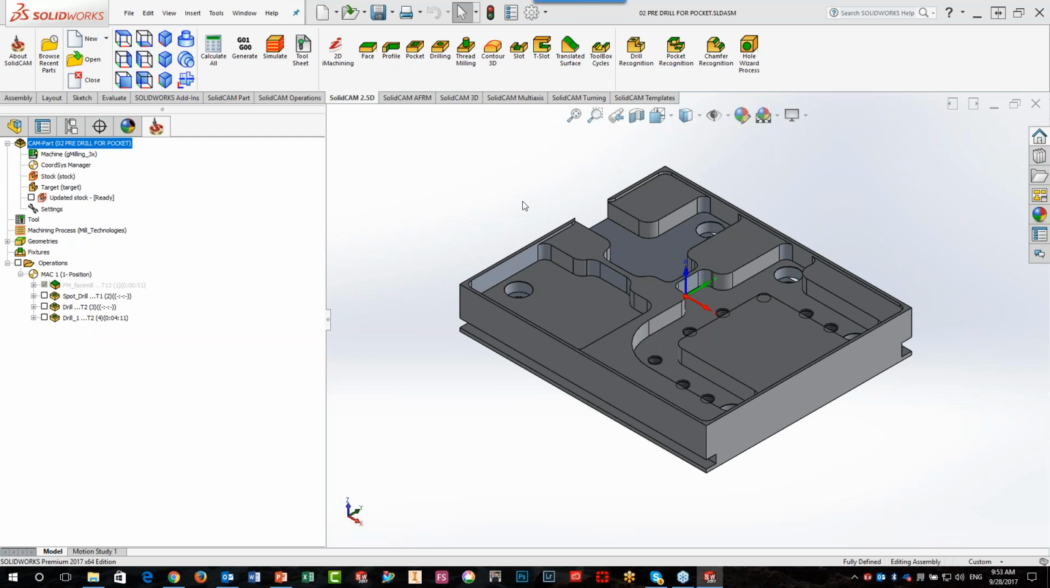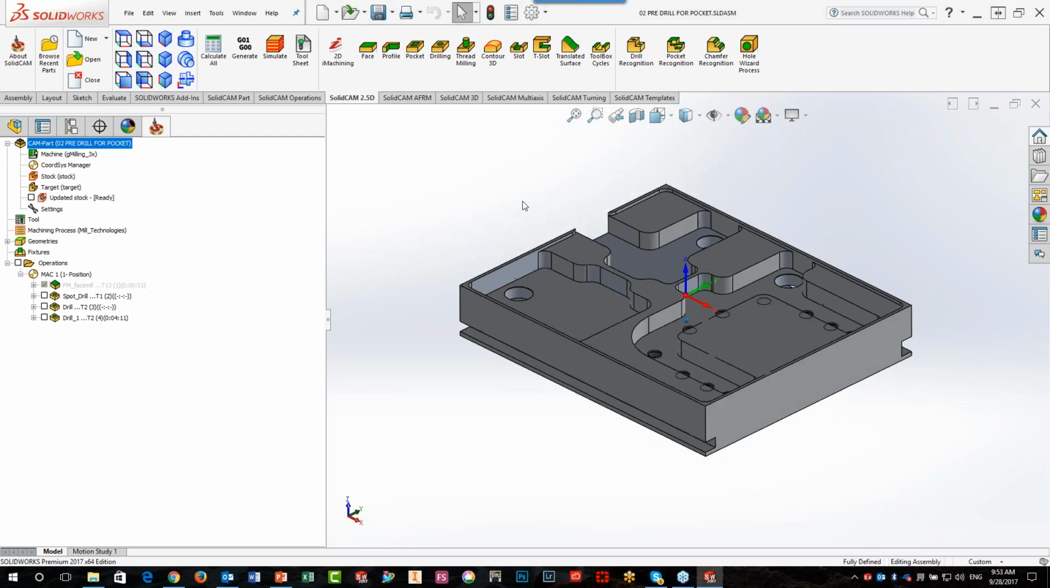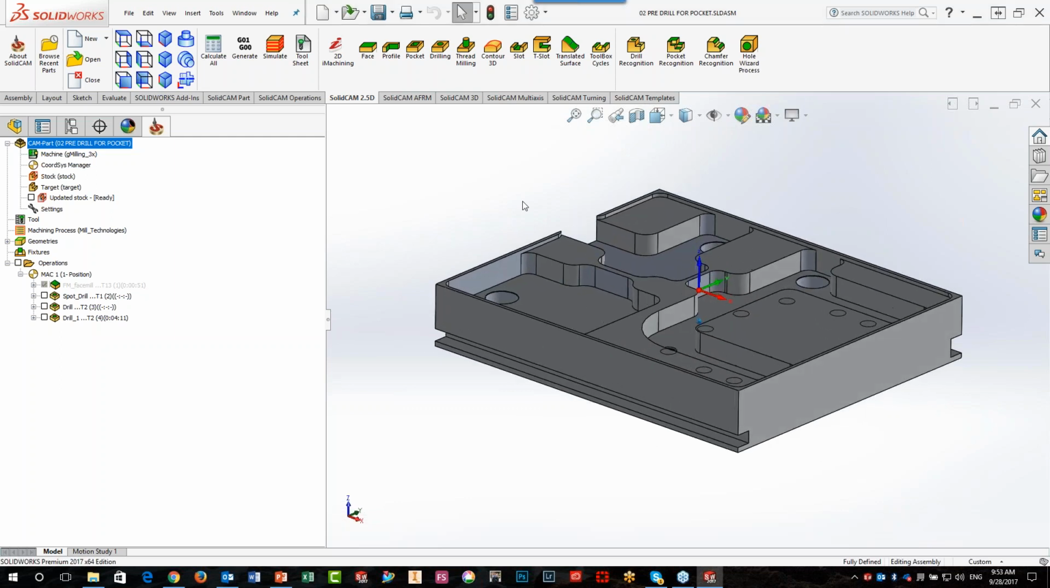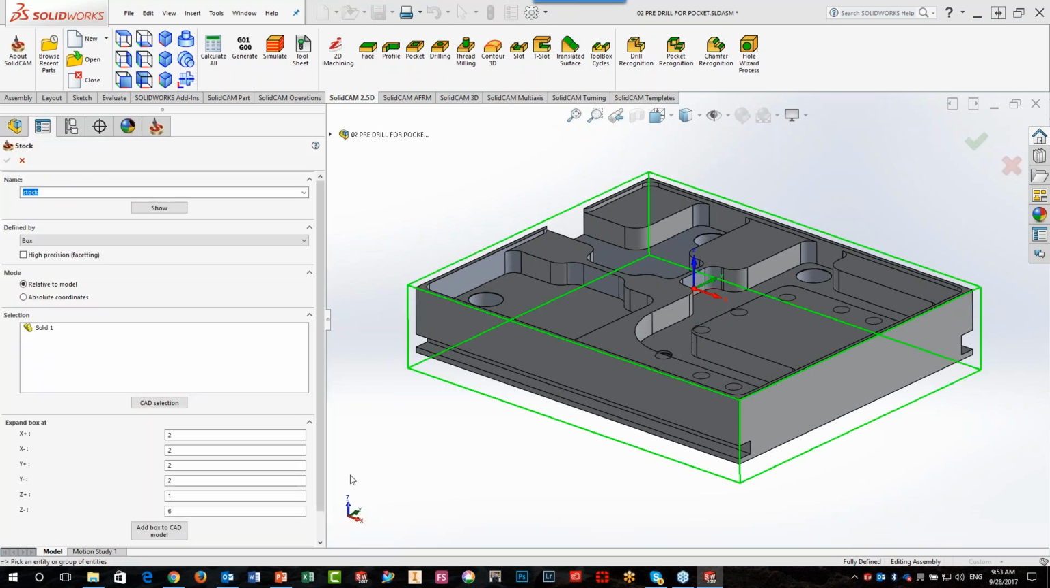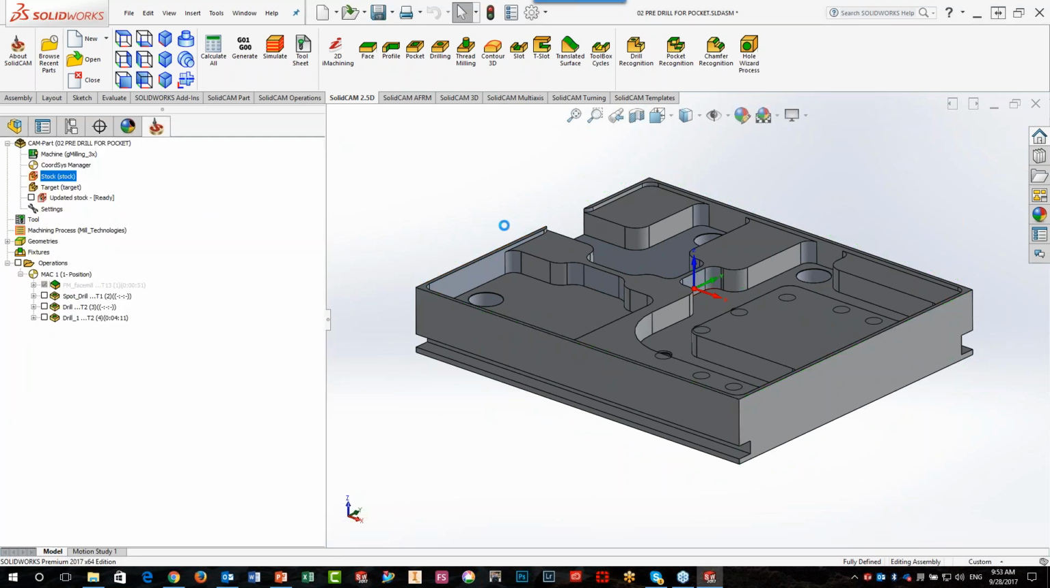Now, where does that come in handy? For example, let's take a look at this part over here, and we'll take a look at the stock. Let me open up the stock for a moment, and you'll note that in the stock, the upper level, my Z, is 1 millimeter above the part. Now, there's no way for me at this point to actually pick it from on top over here. So I either have to remember it or create a sketch to use that.